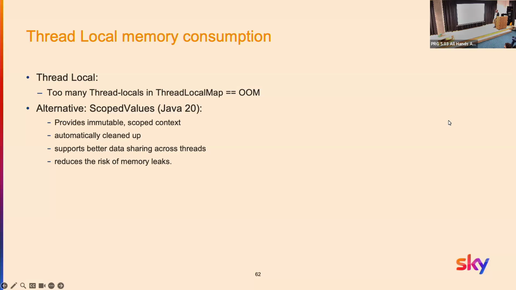An alternative is scoped values. The best part about scoped values is that they have a better way of sharing, because they have a scope context that might be easily shared among different threads.